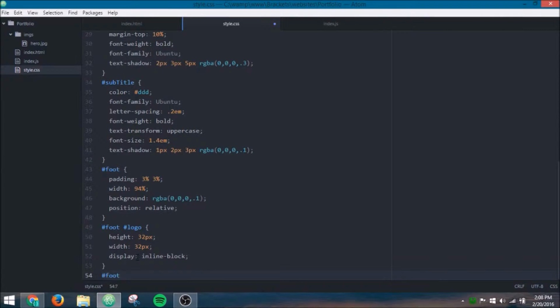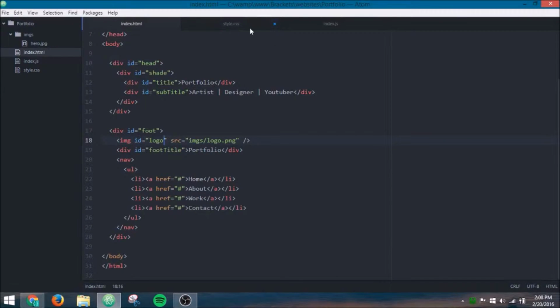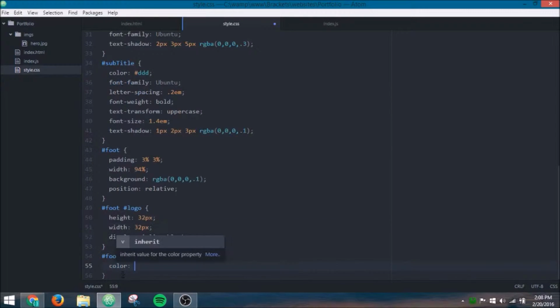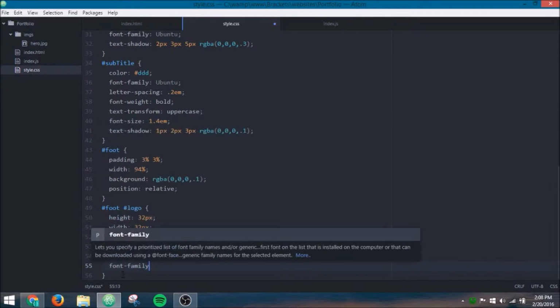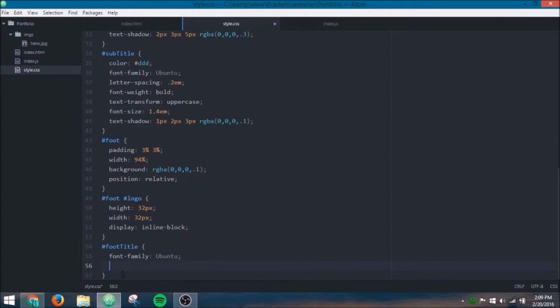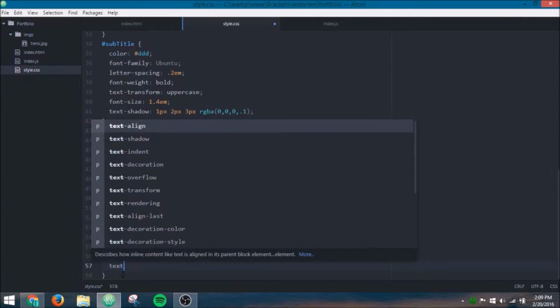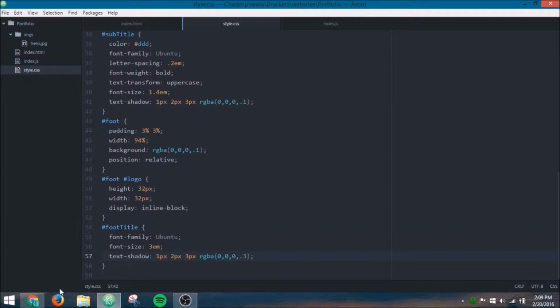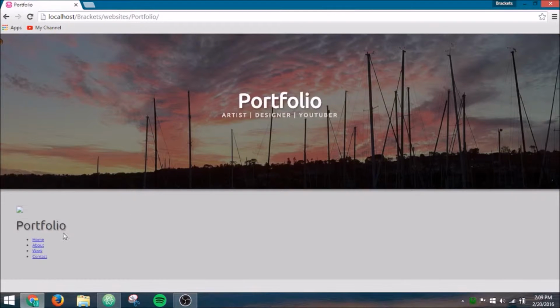We also want the title, which is foot title. We're going to want to do color. We already have that as the default color, so we're good. We need to do this font. And let's go ahead and do the font size. And let's do a text shadow. Okay. So this, let's just see what we have so far.